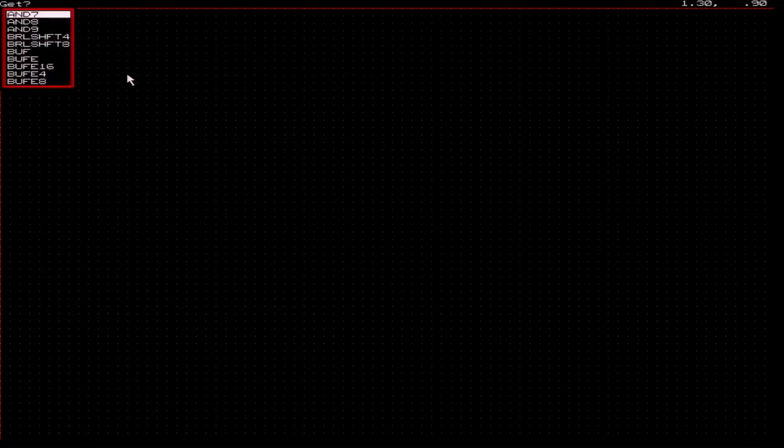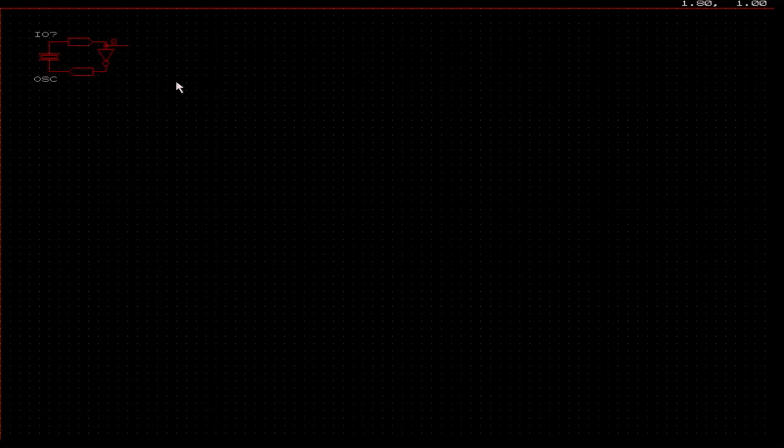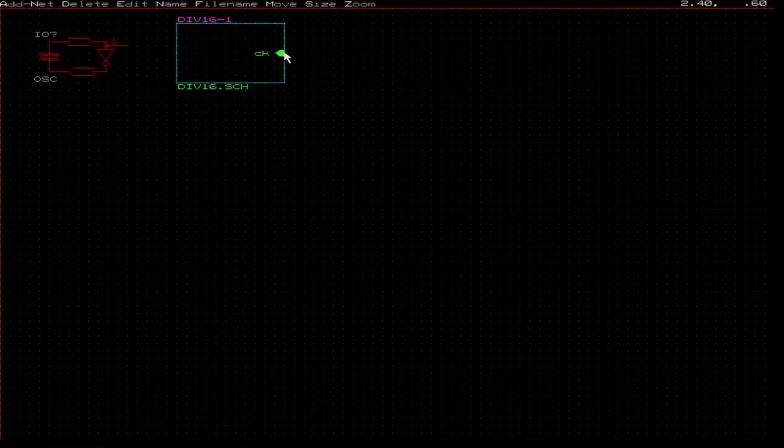So the first thing we need is the oscillator. Yes, this is the crystal oscillator. And we're going to make, let's say, a divide by 16 counter, and I'm going to do that as a hierarchy. So we name it divide by 16 1, I guess. It needs a file name, divide by 16.sch, schematic. It needs an input port, let's say CK input. Oops, except I didn't want to put it there. And we need some output ports, let's say Q1.